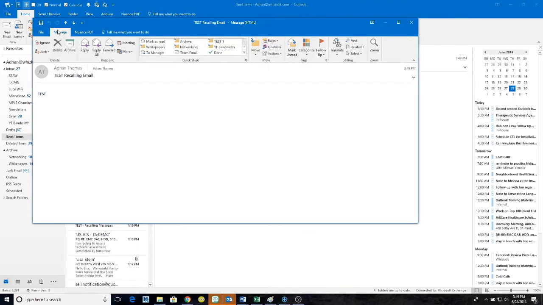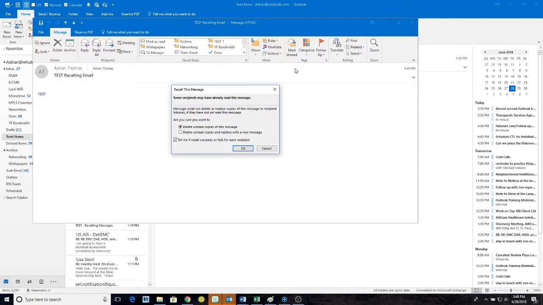I'm in the message tab. Go to the far right over here in the toolbar, actions, and I get a drop down option. One of these options is to recall this message. I'm going to hit recall message. Now I have some options here.